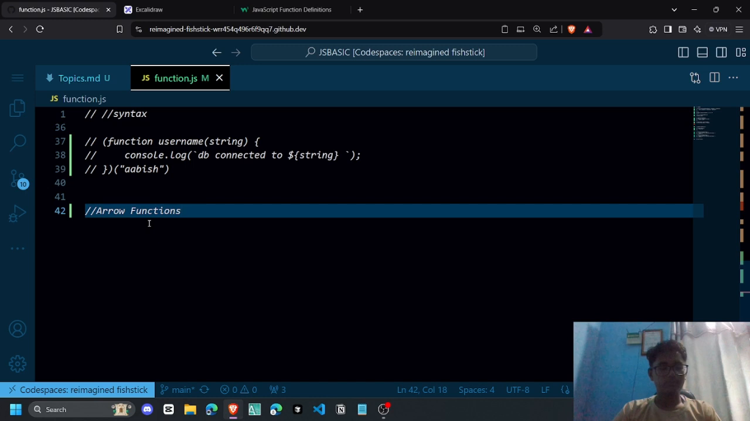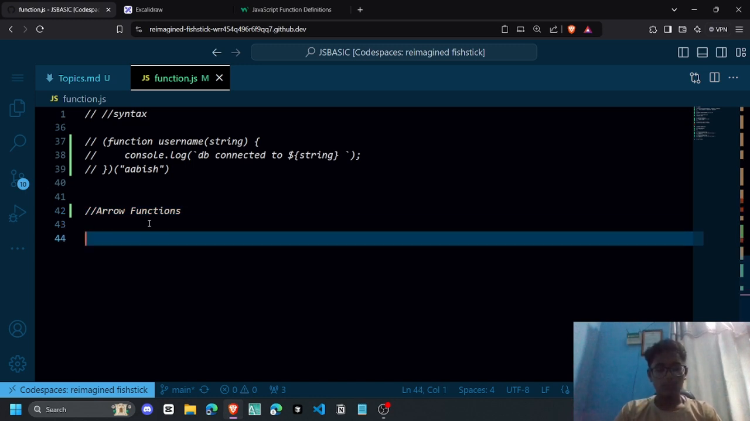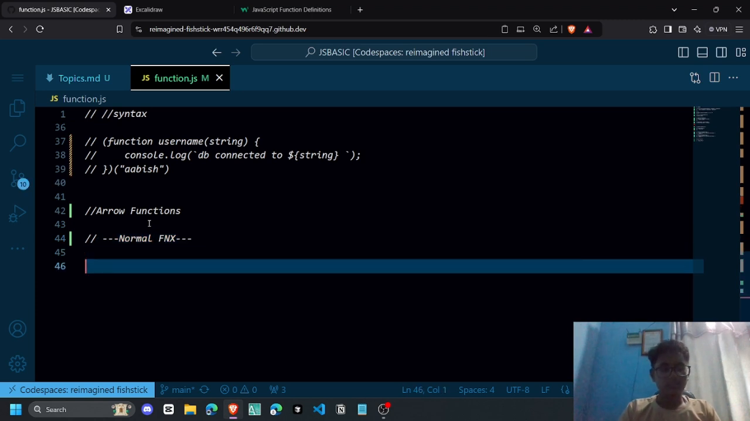Arrow function. So arrow function means what? It is a shorter form of a function, a precise or concise form. Like this is a function code, then this much is called arrow function. Let me clarify. For example, let's say this is a normal code, a normal function.